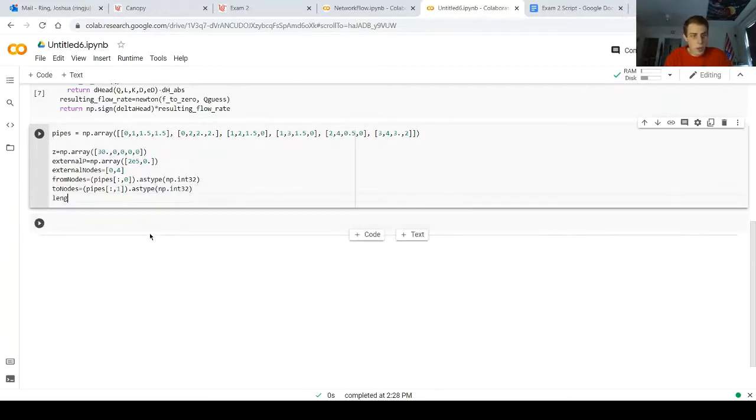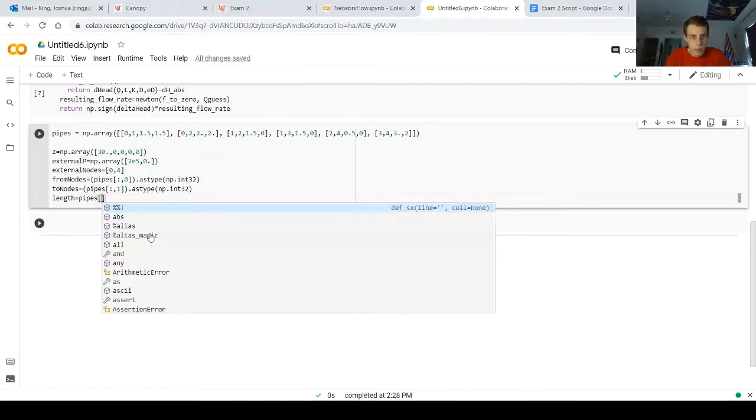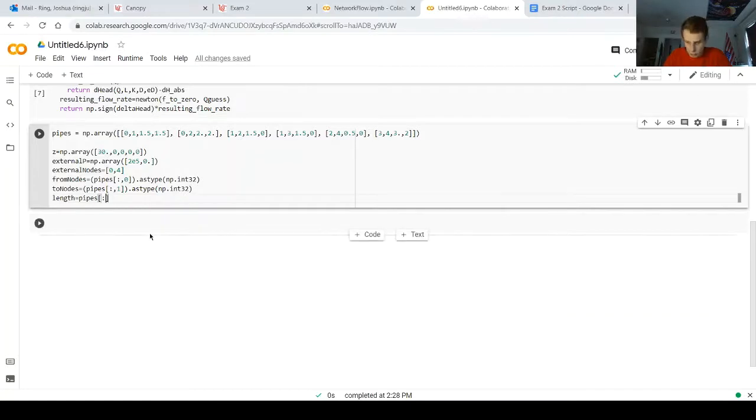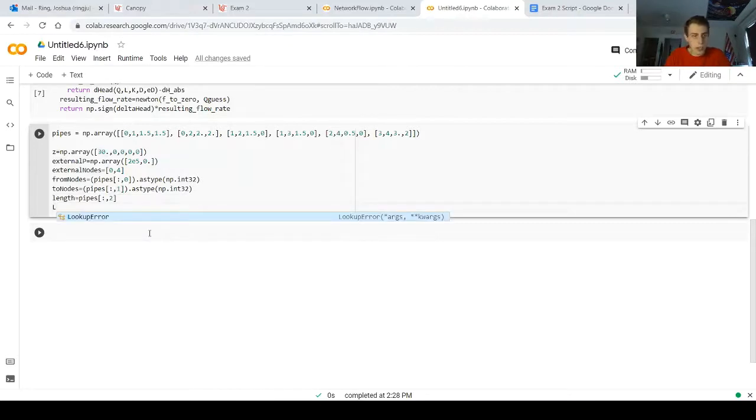And then now we are going to create something for the lengths of the pipe. So we can do pipes, and then we'll do bracket, colon, comma 2. All right, and then for our last one, we're finally giving our, not L, K a value, and that is going to be equal to pipes, bracket, colon, and then 3 for this one. We're just assigning different values for these.